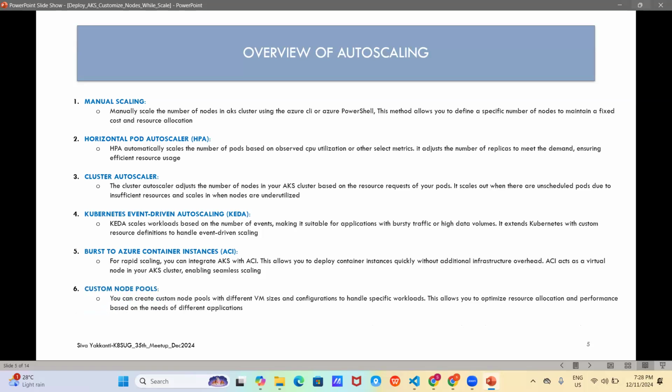Custom node pools, different sizes. For instance, you have a web application to host in a cluster. So create a node pool with the required size. When there is a database to be hosted, a database may require higher memory and higher CPU. So create another node pool with the appropriate node SKU size.